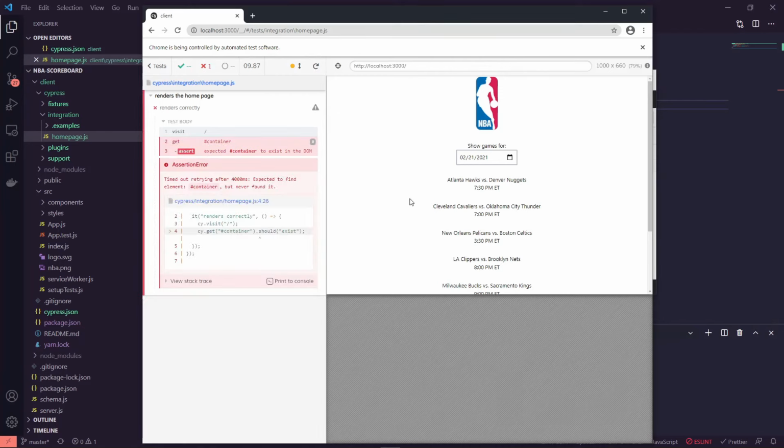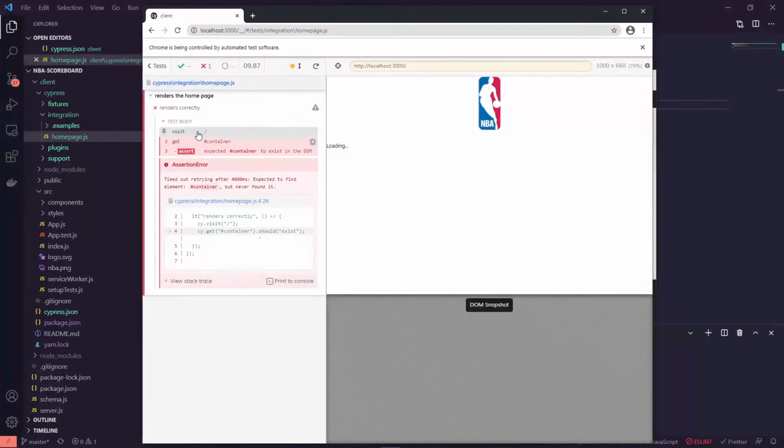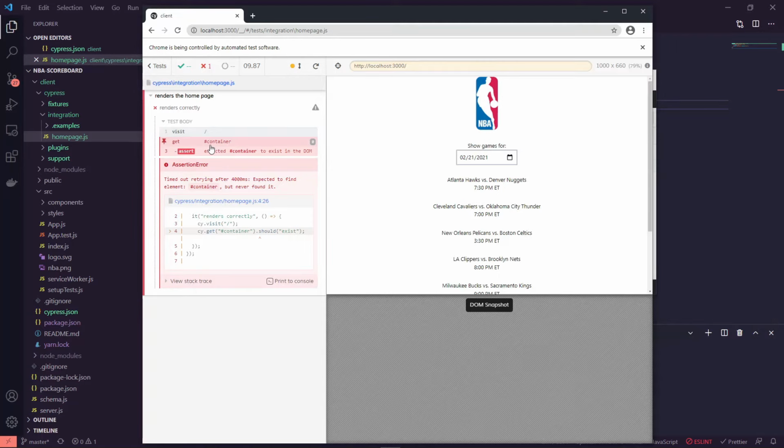And so this is pretty cool. Already it's rendering our page. You can see it visited the home page, and it's loading, and you can actually hover over that and see the loading state. But then when we get to this container part, it fails. It looks for container, but it never found it. And by default, it's going to try for 4 seconds.